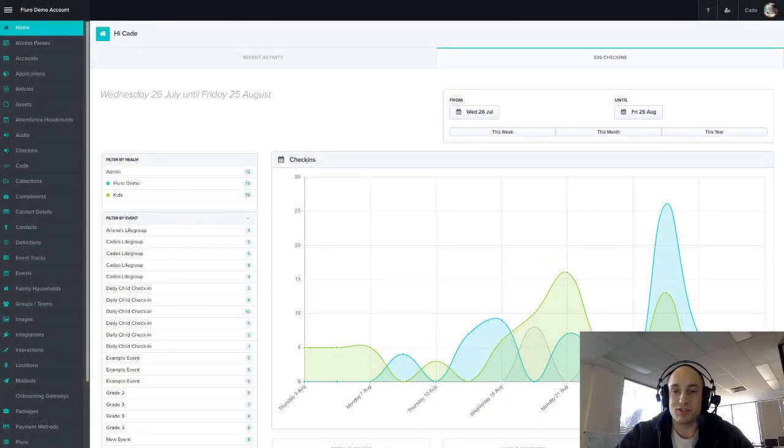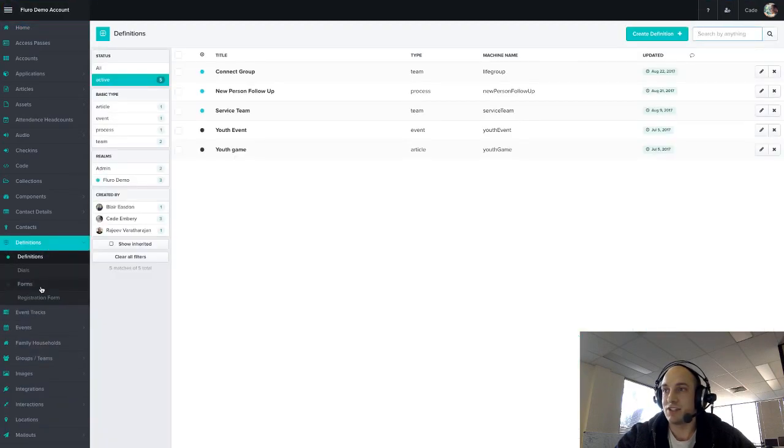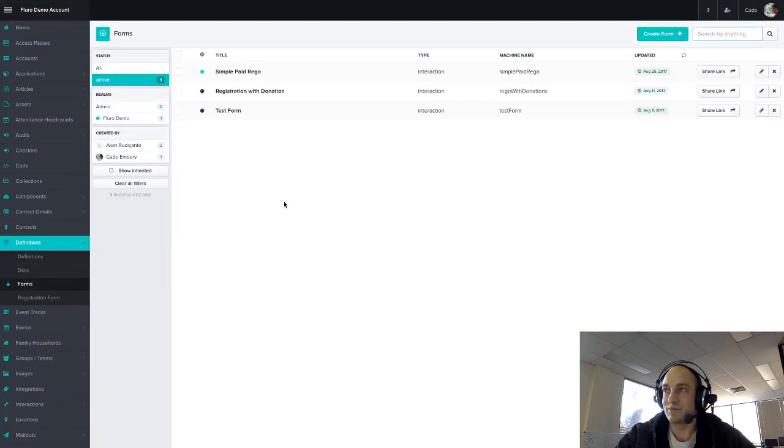So I'm just going to switch to share my screen. I'm in the admin panel in a Fluro demo account, and I'm going to show you first off the quick link feature. On the left-hand side, I'm going to click definitions and then forms. And you'll see that we've got a simple paid registration form up here.